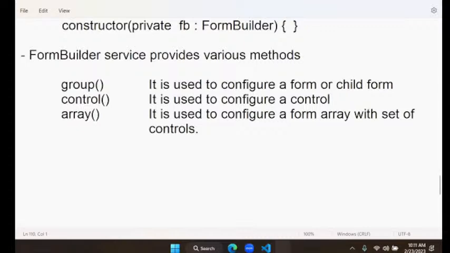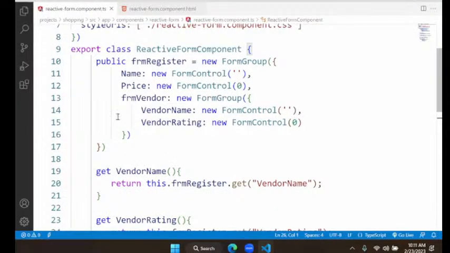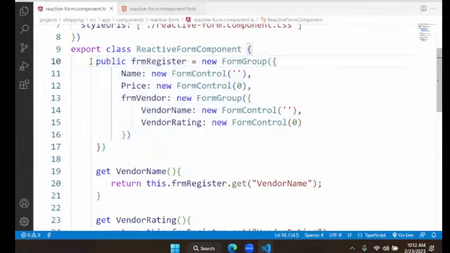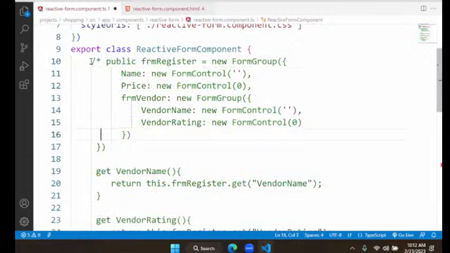So everything is the same, only a slight declaration change. Your HTML is the same. Your complete logic is the same. Only this part will change. Let's see how to do that. I will comment this out with slash asterisk and asterisk slash, multi-line comments.